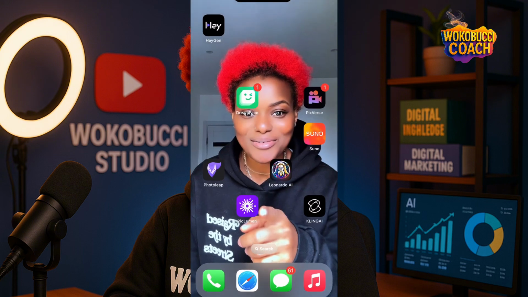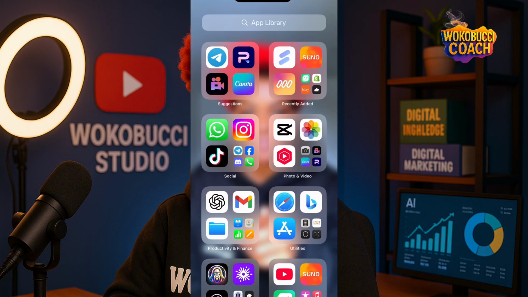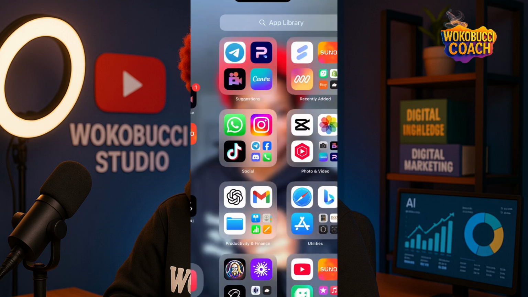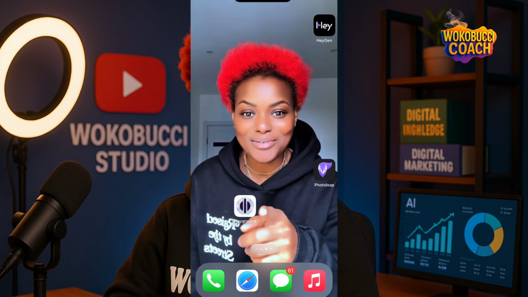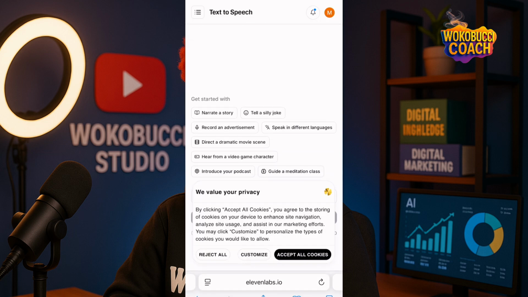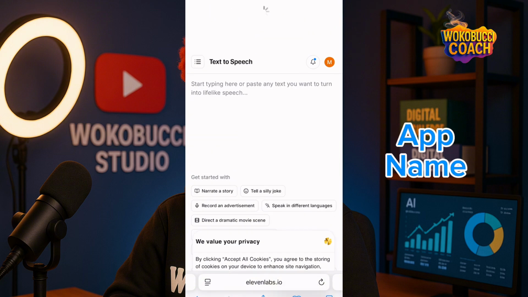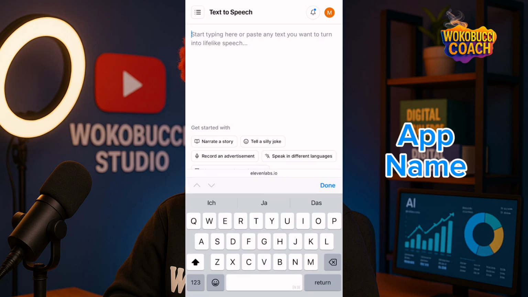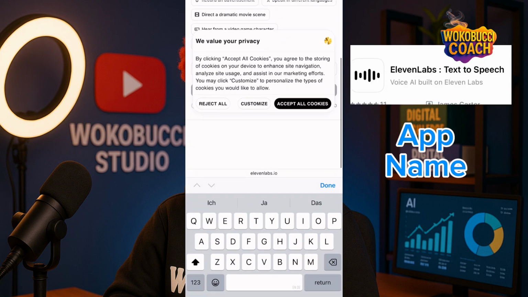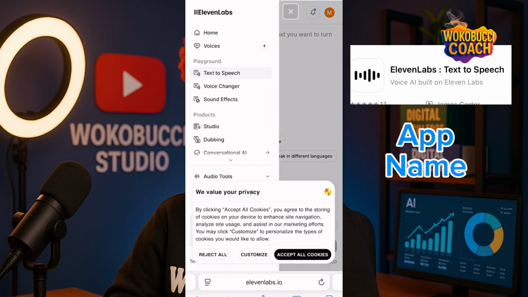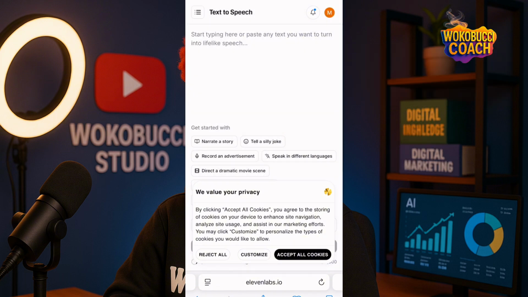Now I'll swipe up and I go to ElevenLabs. Let's go to ElevenLabs. Now, when you open your ElevenLabs, this is how it looks. Okay. So you have ElevenLabs. You can actually customize your voice. You can do whatever you want to do. If you go to the homepage, you have voice changer, sound effects, a lot of different ones, studio. But now we are clicking on text to speech. And once you click on text to speech, it opens like this.